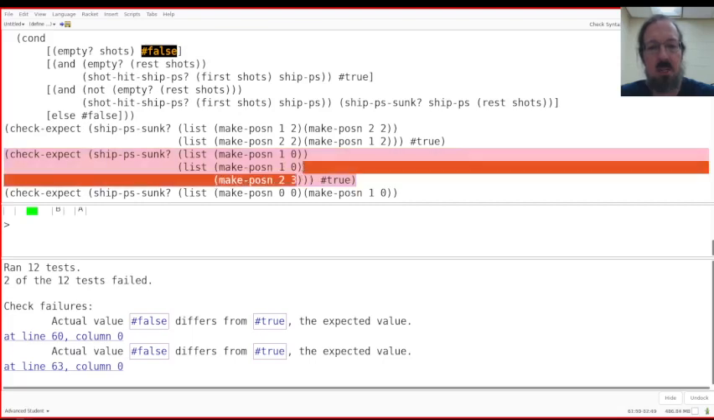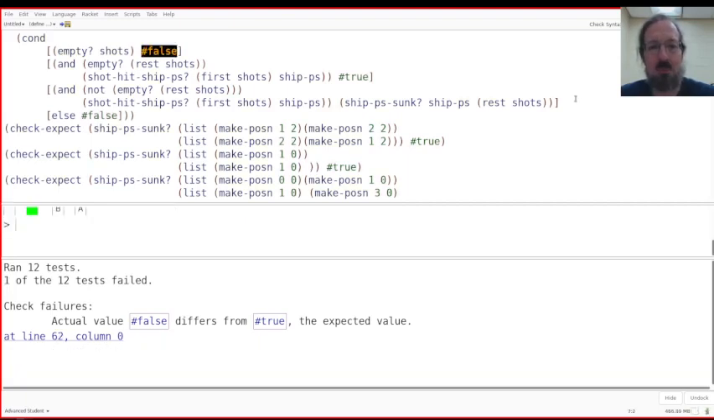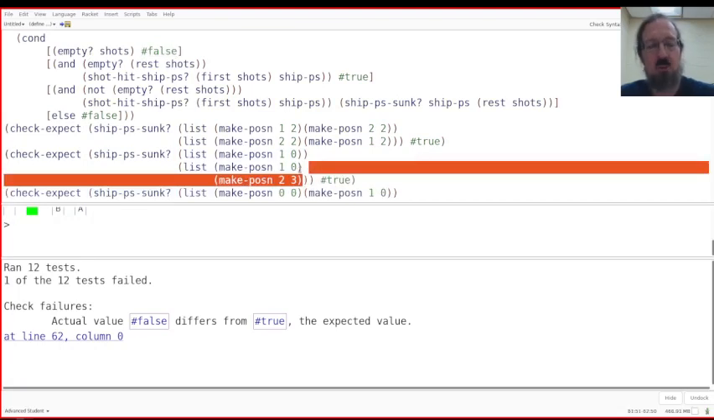Well, let's just make sure that here, what if there's only 1 shot and it hits the ship? Then the test case should succeed, right? Yeah, so that test case did succeed. So that's a good sign. Now that means we're down to what you'd call a minimum example.